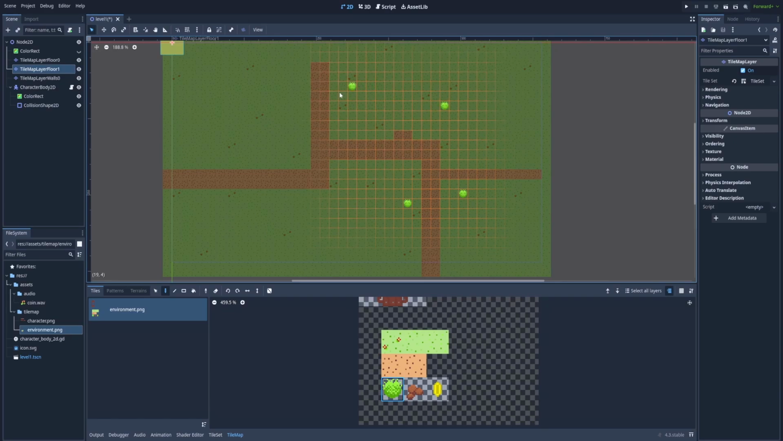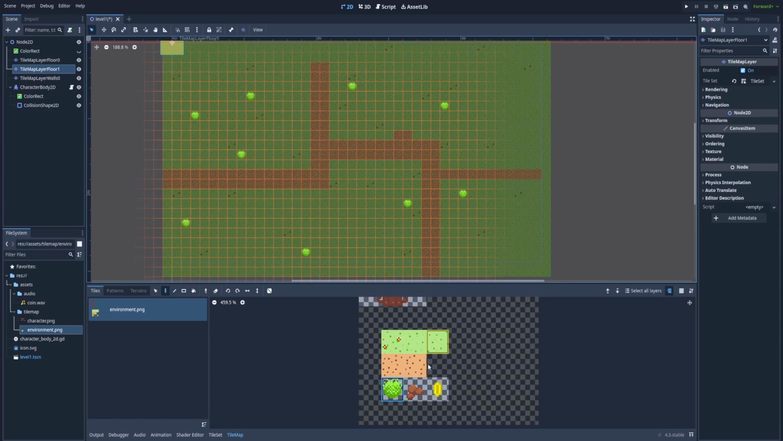Let's add a few, and also the rocks. And to make it faster you can click with the right button to clear the tile that you have previously added. So let's clear this one.